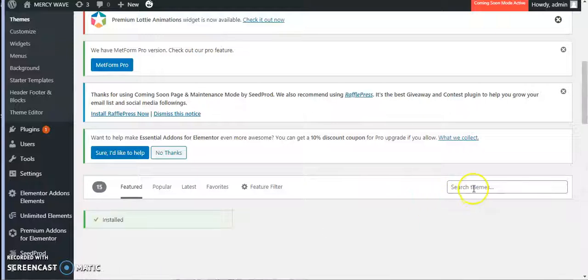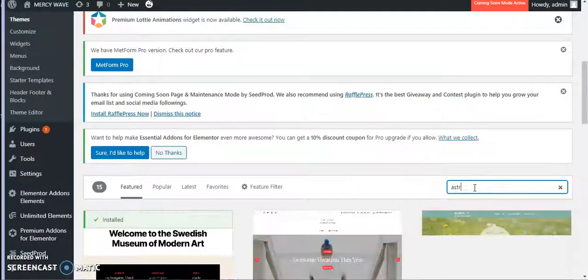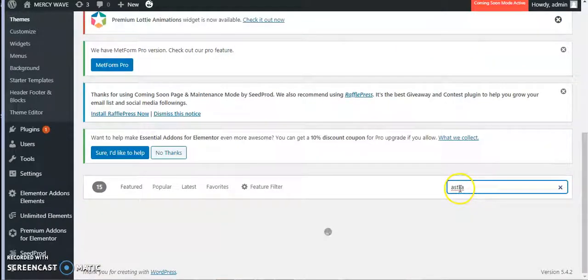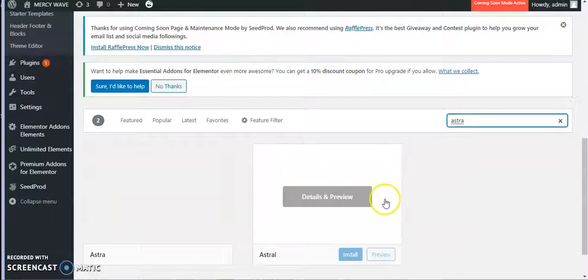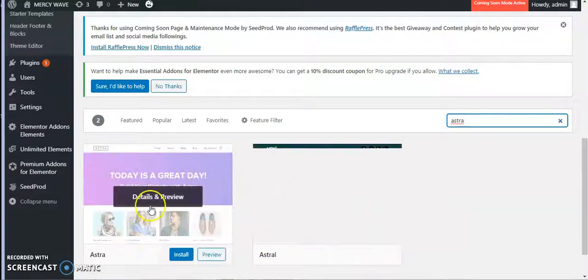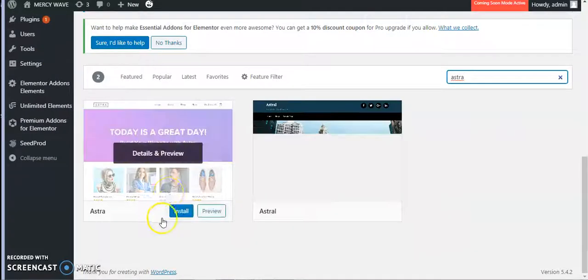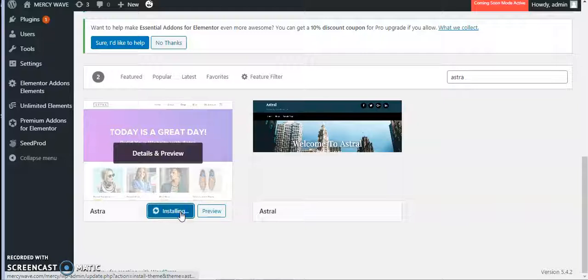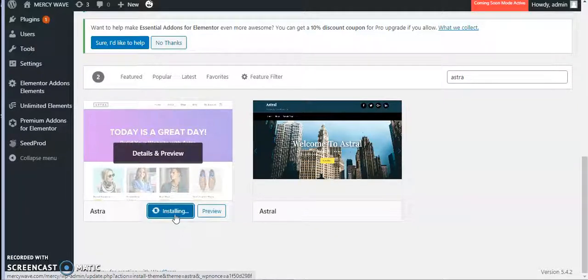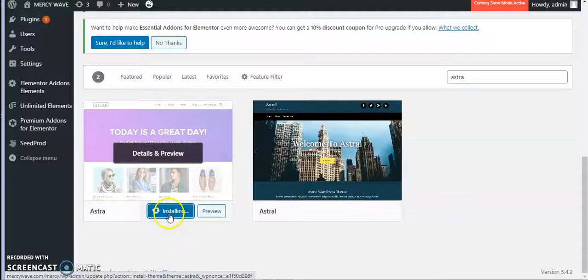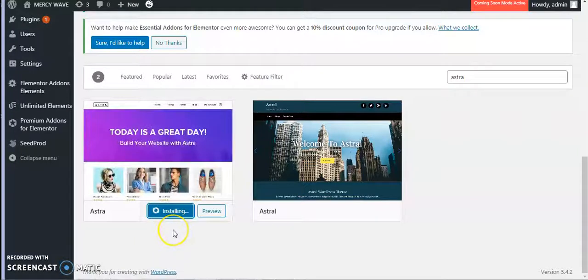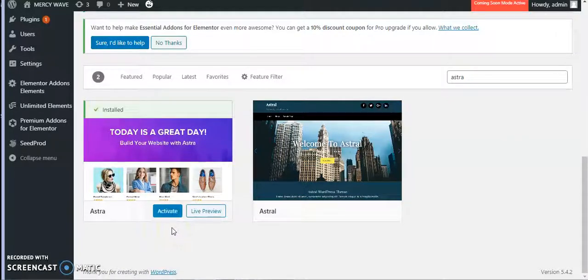theme. So I'm searching for Astra, A-S-T-R-A. So when you search Astra, you see two options. This is the one I am talking about, the first one. So you install. That is the theme we are going to be using. And after it installs, you activate and make it go live. So we say activate.